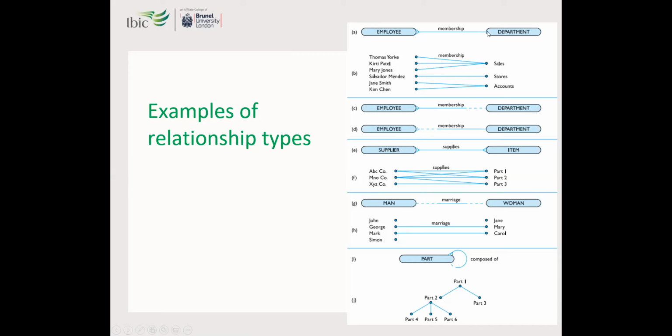But in here we had another rule and we say there should be at least one, right? So let's look at the next one. So in here, similarly, it indicates that it is possible for an employee to exist who is not a member of any department.